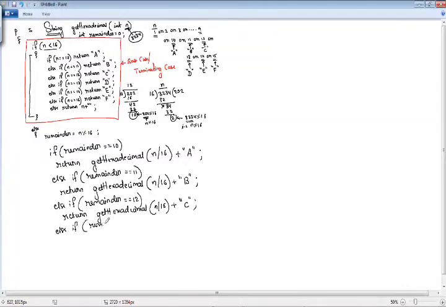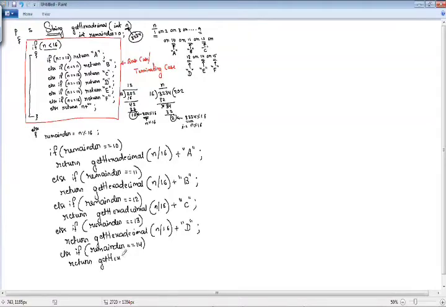Else if remainder is equal to 13, return and call the get hexadecimal method, n by 16 concatenated with D. Then else if remainder is equal to 14, return get hexadecimal n by 16 concatenated with capital E.